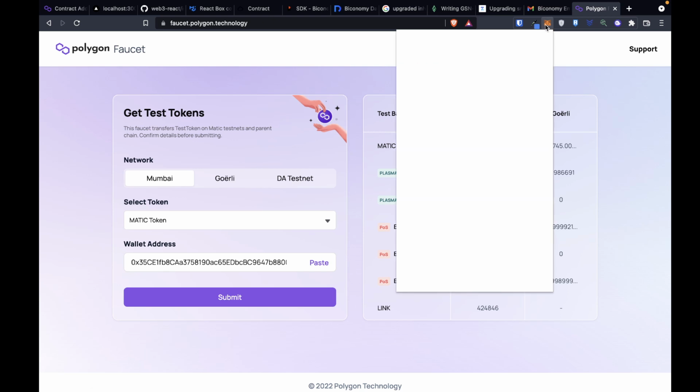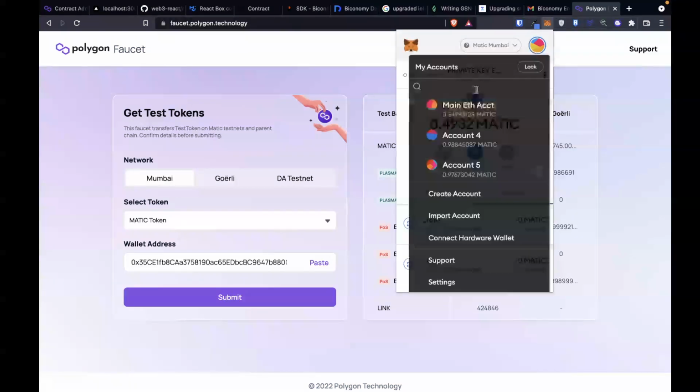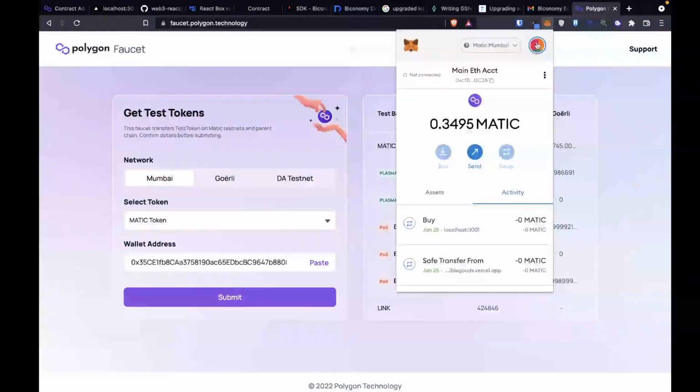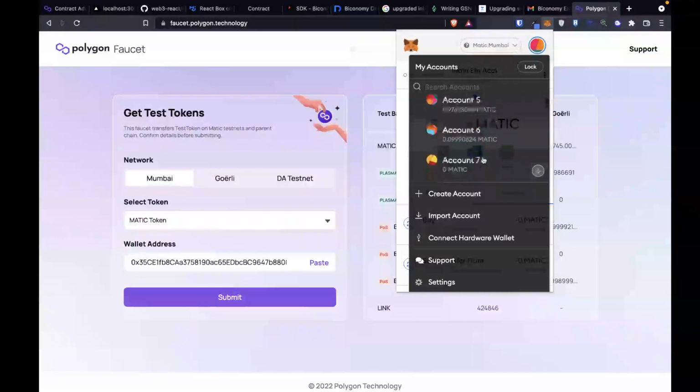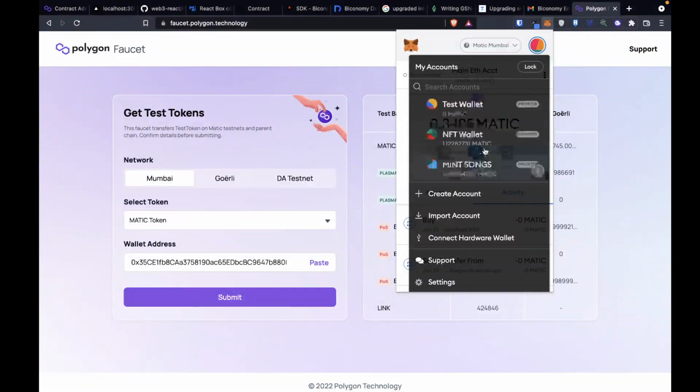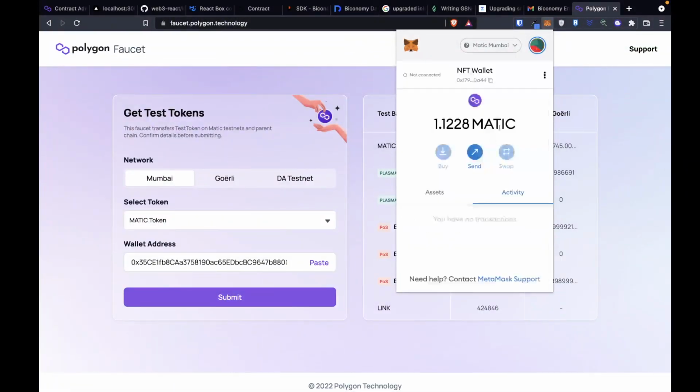any other wallet that I could connect that's got more? What about my main? 0.9, 0.9. Does anybody have more than one? Nobody's got more than one out of all these accounts. NFT wallet does.